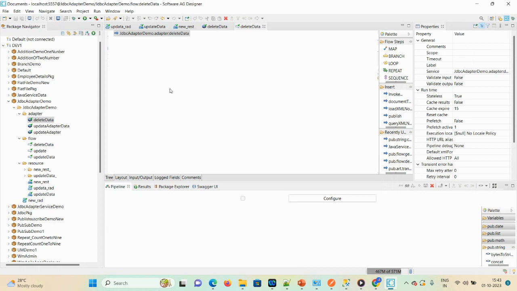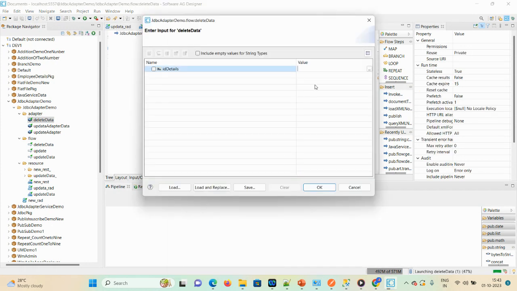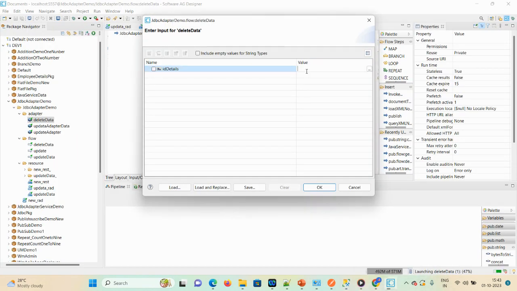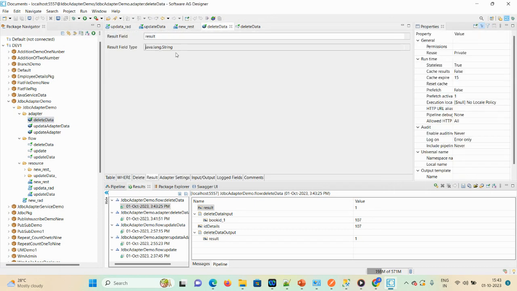Now here you can also check whether this service is working fine or not. Run as flow service. Check the database, 107 data is there. I want to delete this data. So 107 and then OK. After that you can see the result is 1. Let me check this delete result with a string, no problem.